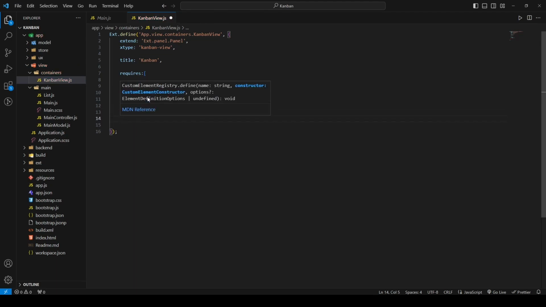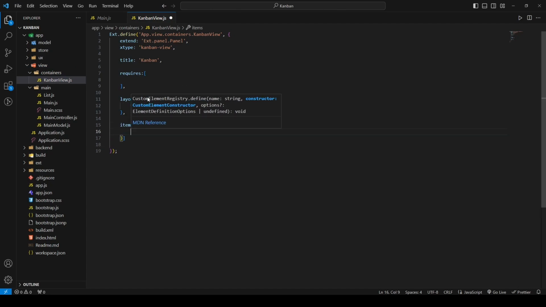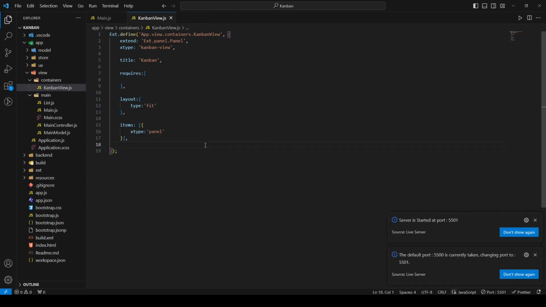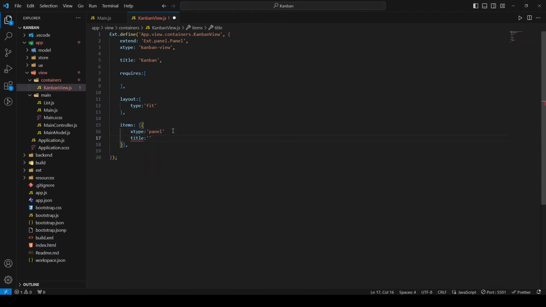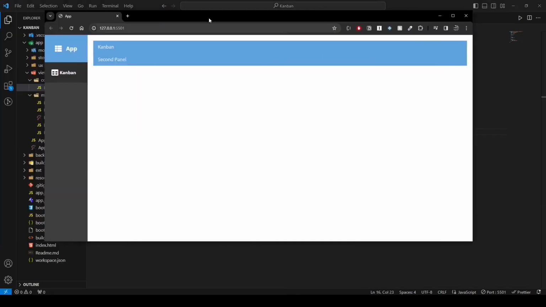I also have my array of requires. This one functions similarly to the includes in any other programming language. After that, I specify that the layout for this panel will be of the type fit, and in an array of items, I will place another panel. By doing this, if I also add a title, we can observe that I have effectively nested one panel within another.